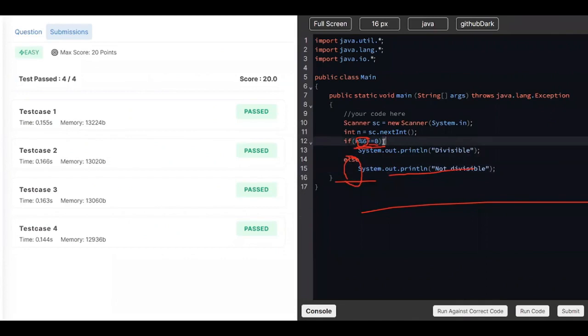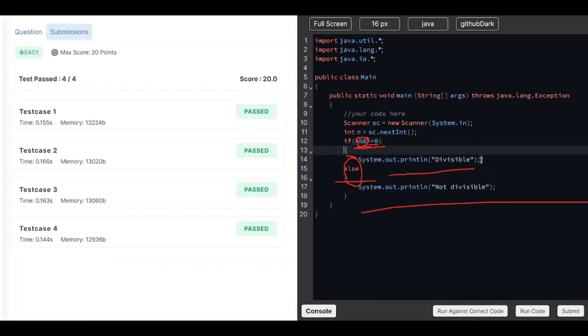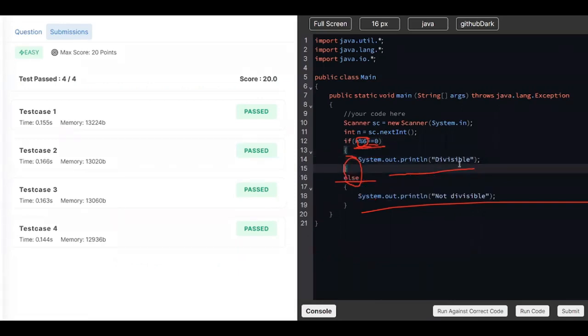But I would say it is good practice to write the curly braces, because if you have more than one line in your if and else block, you have to write these curly braces. So better write these curly braces in the case of a single line also. Even if your if block has just one line, use the curly braces. No harm.